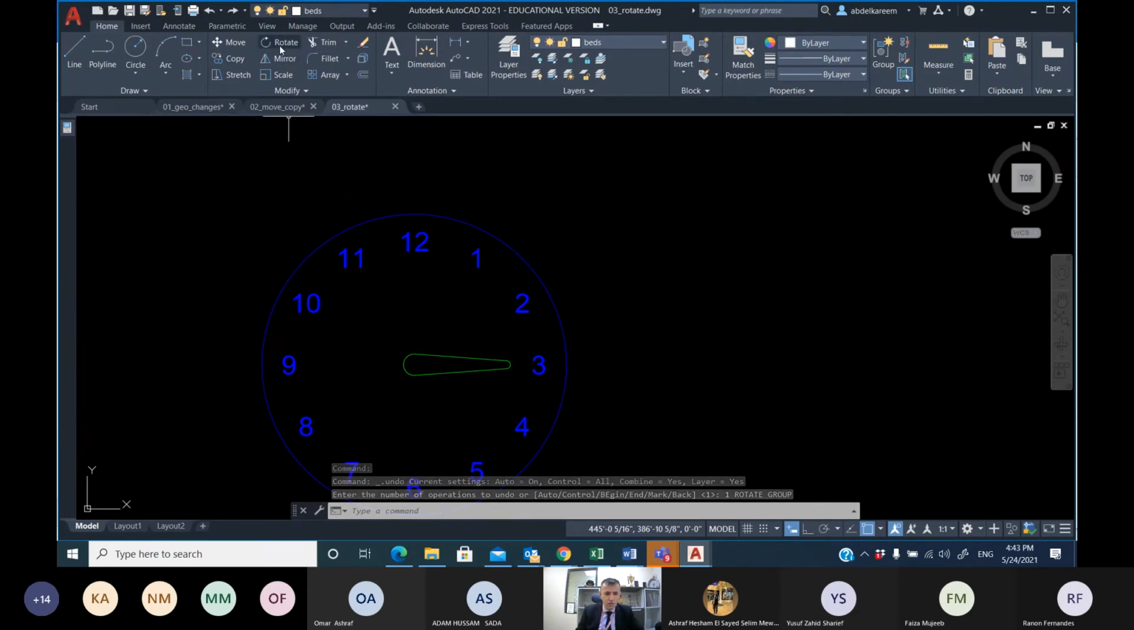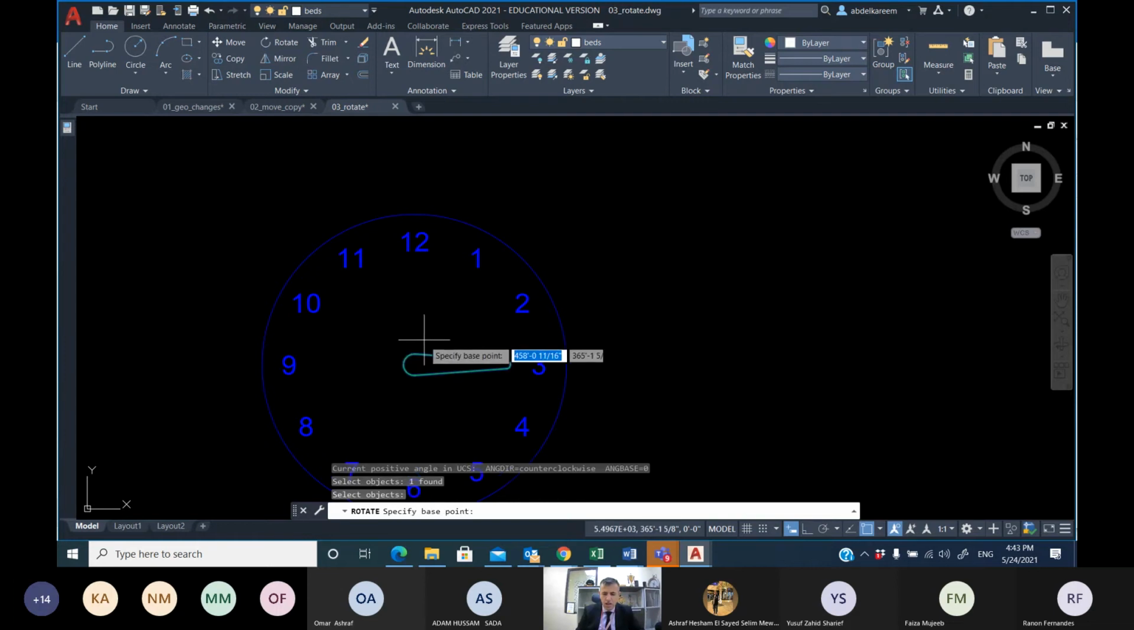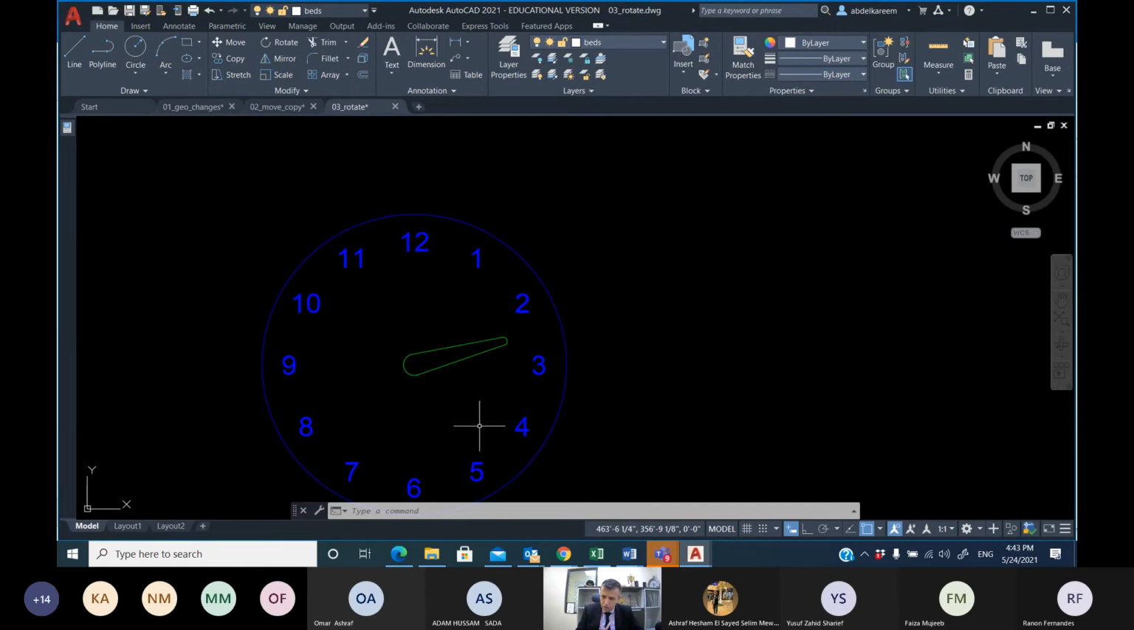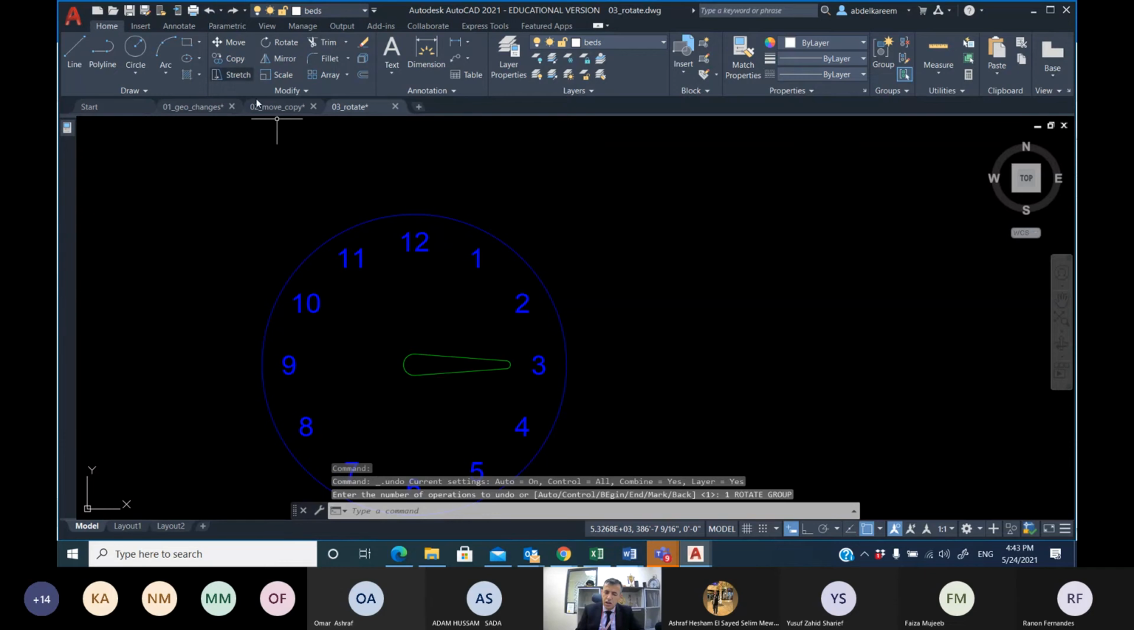For example, I will go rotate, again select an object, done, right click, base point in here, and then I enter, for example, an angle equal to 15. If I want to go the other way, I will go minus 15 to rotate it this way. If I want counterclockwise, I will use positive. Clockwise, I will use negative. Doctor, can you show again? I will show you again.